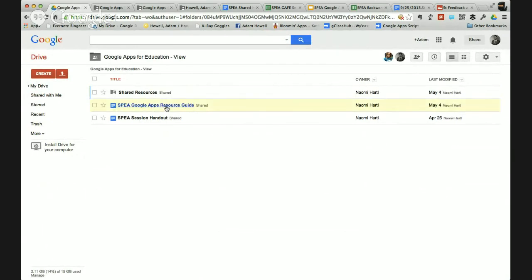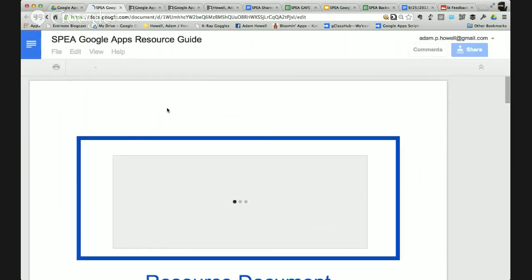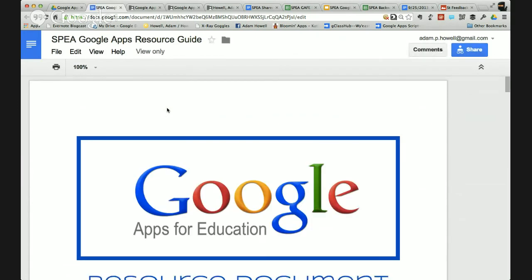So I'm assuming, Naomi, you want them to open the view folder, the Google Apps for Education view folder, and the SPIA Google Apps Resource Guide. Is that correct? Okay. Yeah, so you want to open that resource guide, and if you don't have that, fill in that form.